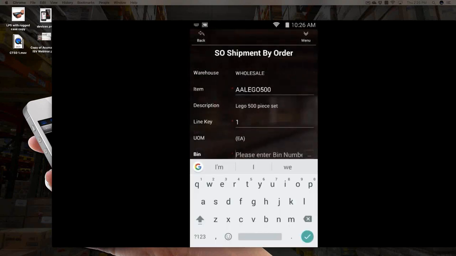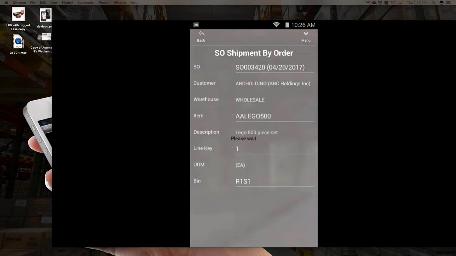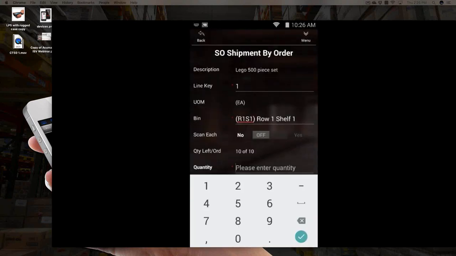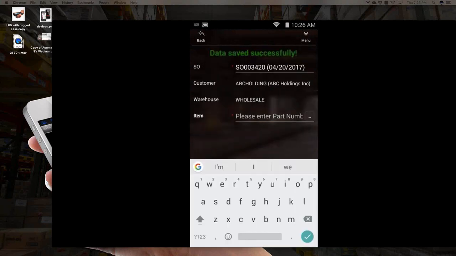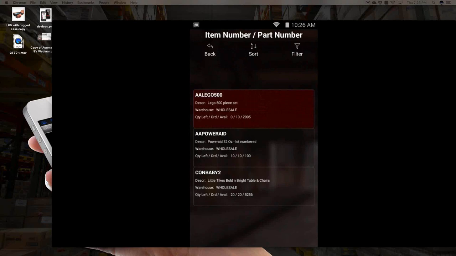Now I scan my correct item. It's going to prompt me for my bin number, so I'll scan my bin number. Now it's prompting me for my quantity. You can key in your quantity, or you could do a scan each, where you would do more of the grocery store approach. Now it's prompting me for my next item.